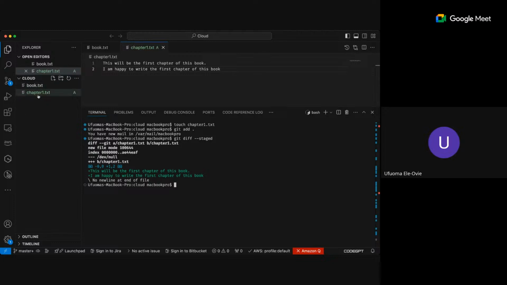This folder now contains a second file, right? So if you notice, there is a new file that has been added, and that file is chapter 1.txt. This is the content of that file. If we commit, this is what will now be added to our new commit. So this is the difference. Git diff --staged is showing me the difference between what I have staged and the last commit.